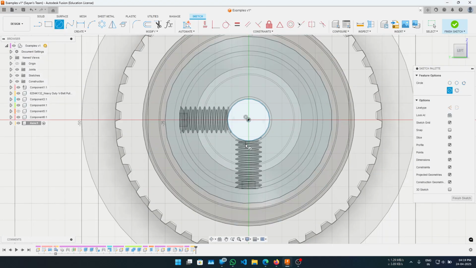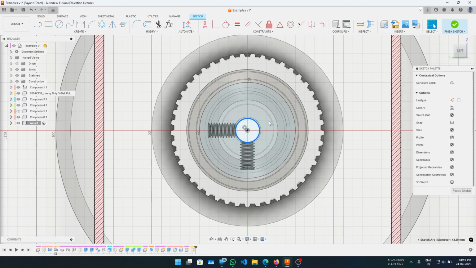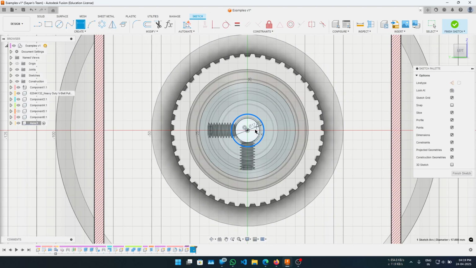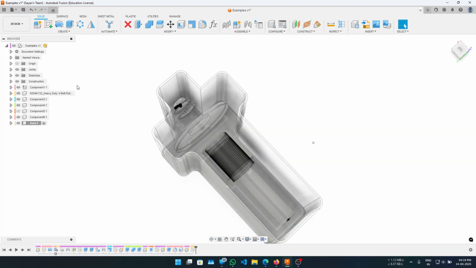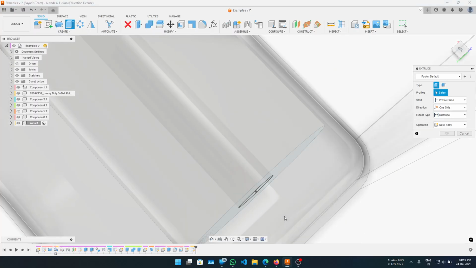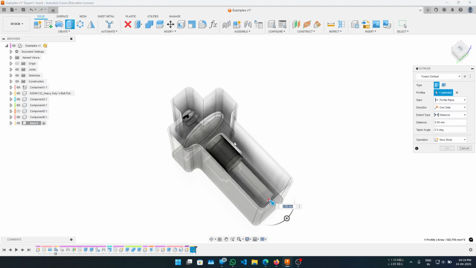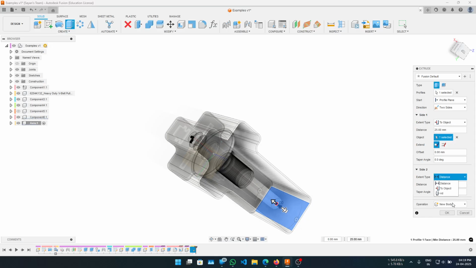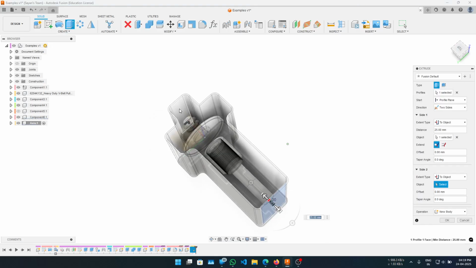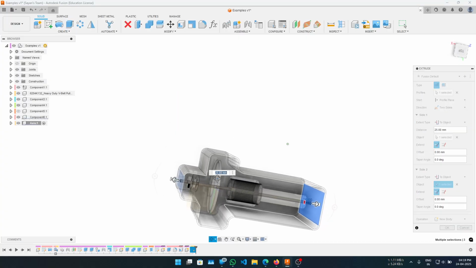this. Let's do this like 12.5. Finish sketch and extrude this. Now I have to extrude it in two directions, so I'll make it two-sided. The first direction should go to this face, and the other direction should go to that face.